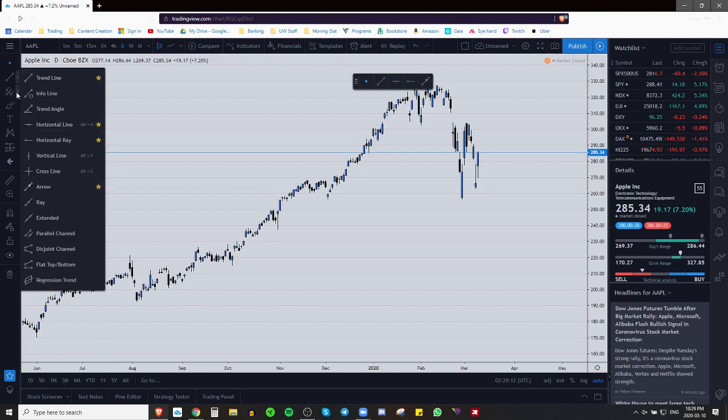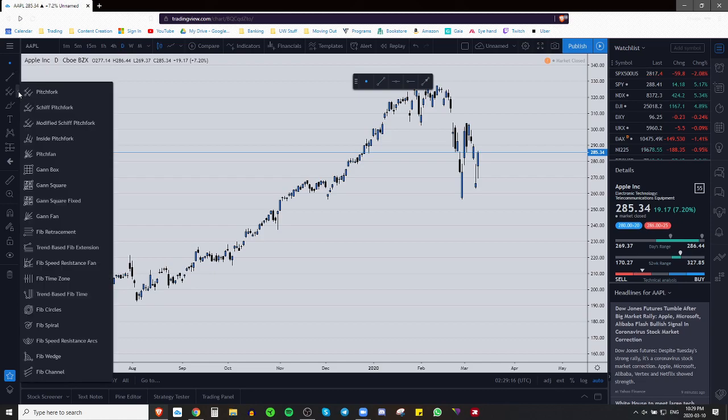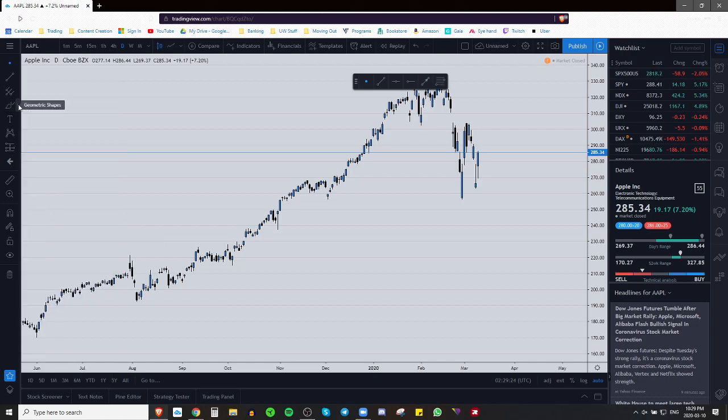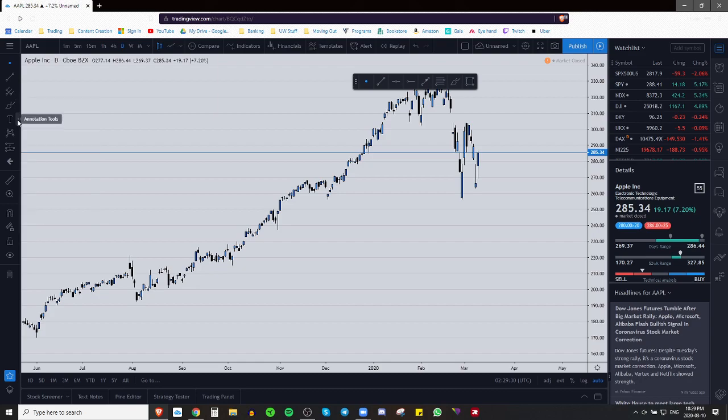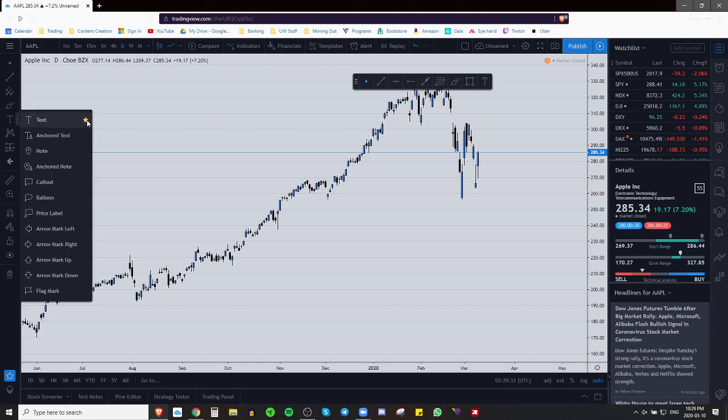All right, then you're going to go to the next one, which is the Gann and Fibonacci tools. All you're going to favorite in here is just the fib retracement tool. Go ahead and favorite that. Go into the geometric shapes now. Favorite the brush and the rectangle. And then you're going to go into the annotation tools and get that text box.